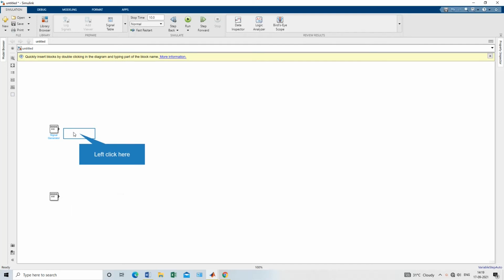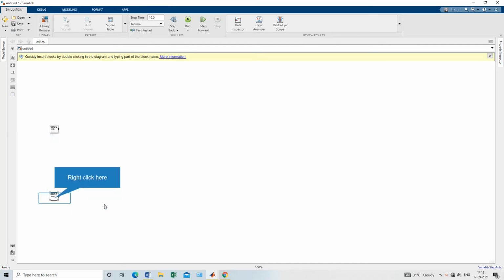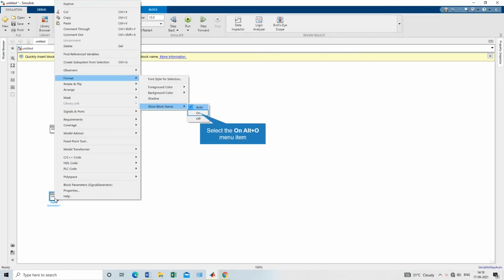Now you need to name this one. Just right click on it. Right click on any of your blocks. This will open, and here you can name it, whatever name you give will appear from here.